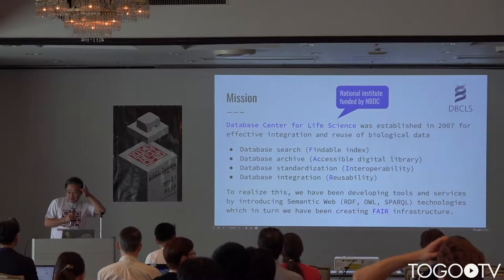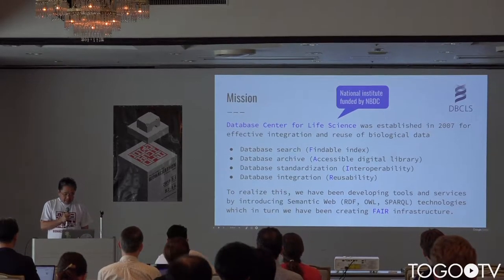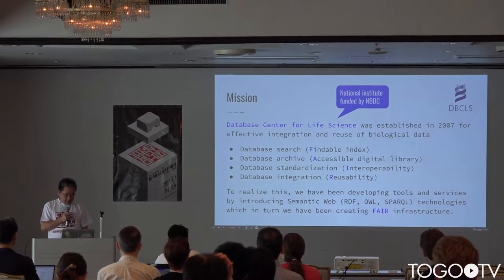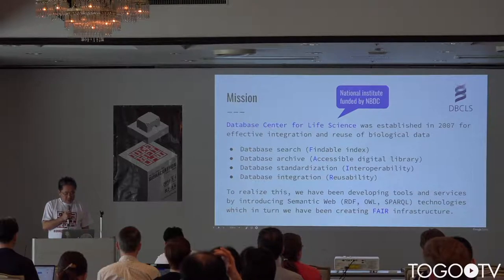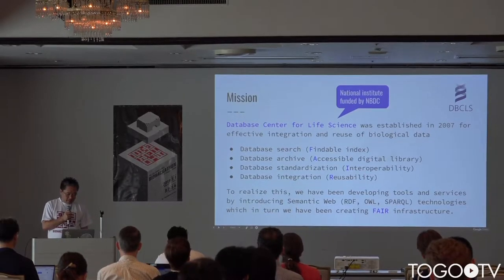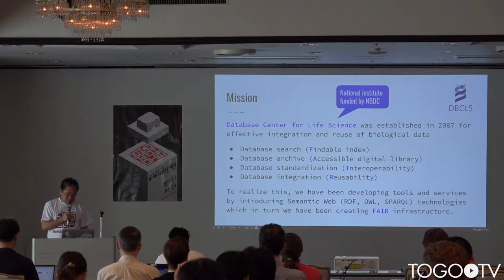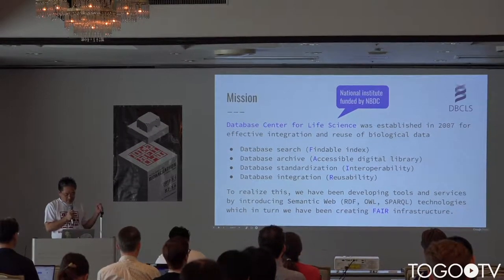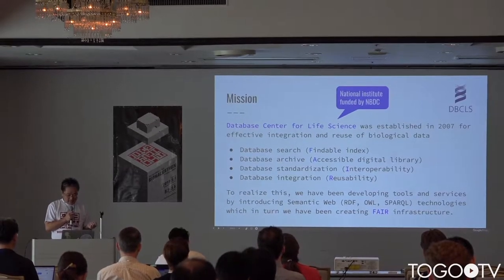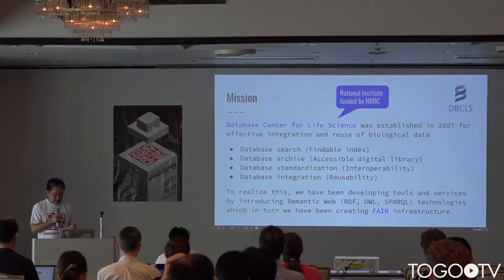Okay, so our mission in the DBCLS Database Center for Life Science, our center was established in 2007 for data integration and reuse of biological data. So we created database search engines, and we are archiving the existing data, and we are putting effort on database data standardization, and as a result, we could achieve the database integration. So as you can see, the search is for findable index, and archiving is accessibility, and standardization for interoperability, and integration is reusability.